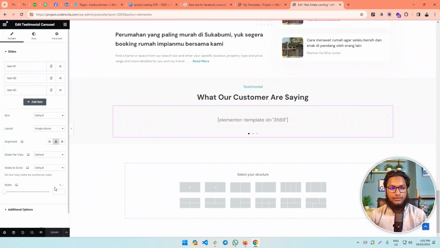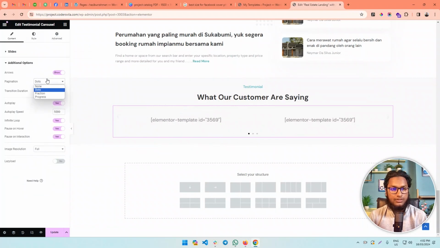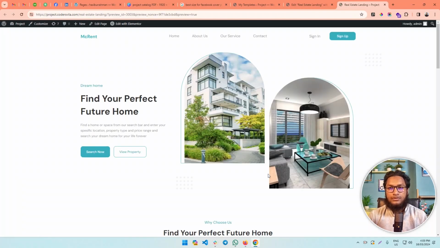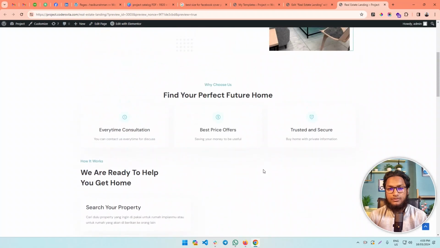If I preview, let me do some settings like slides to show 2 and slides to scroll should be 1. Also maybe they have no arrow, so you can just keep the dots and hide the arrow. Image resolution, okay. Pause on interaction, we can just pause on hover. Update. Okay, now scroll down.